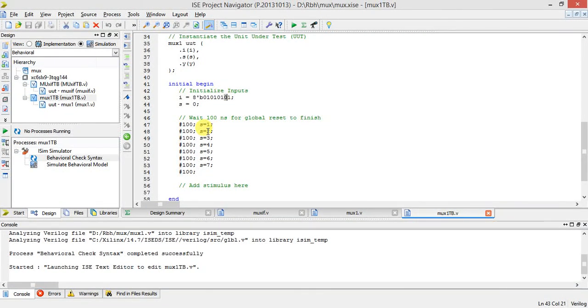After that, once the switch is changed and the select line is changed to 2, again you should get 1, because Y is following I of 2. Next, when the select line is 3, Y should follow I of 3. When the select line is 4, it should follow I of 4, that is 1. Then 5 means 0 should come, 6 means 1 should come. When the select lines are 111, 3 bits, Y should get I of 7. I of 7 is 0, so that is the output you have to get.